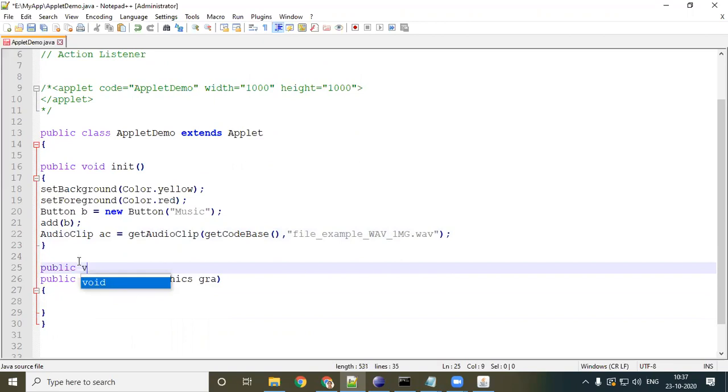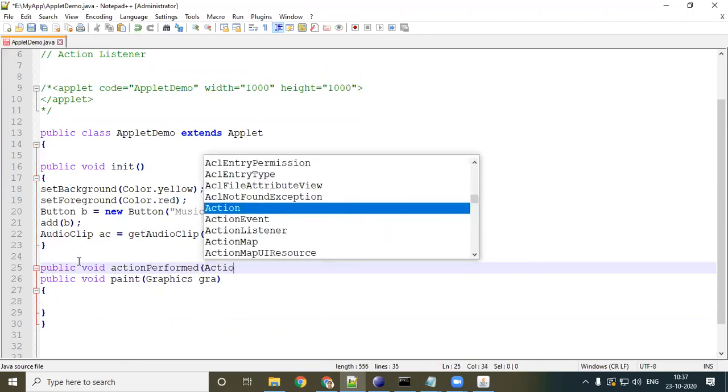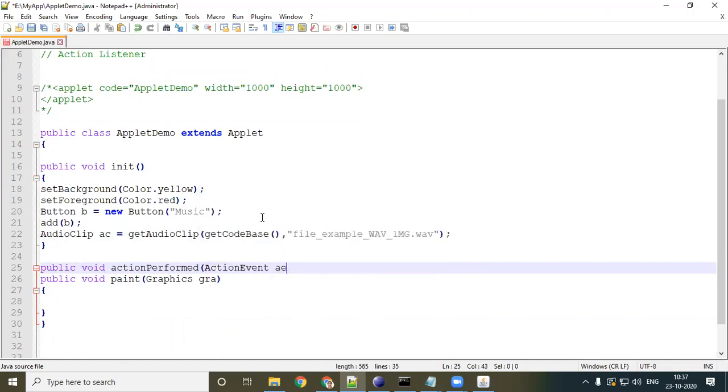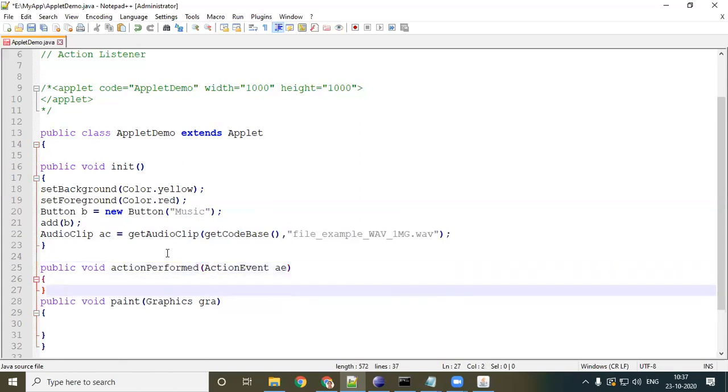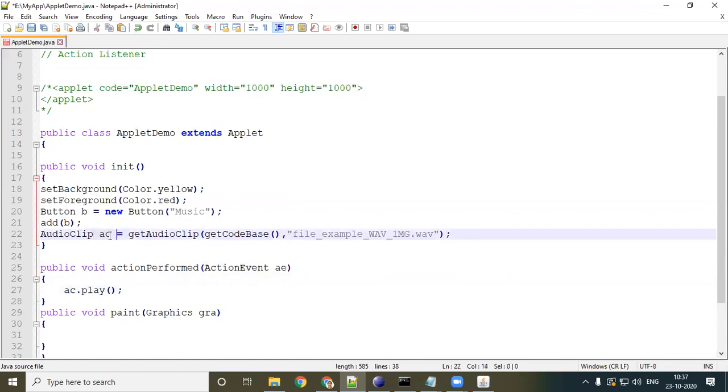So I'll just have a public void actionPerformed, ActionEvent AE. I could have copied it from somewhere. Anyway, no problem. Very simple. When you press the button called music, your music should play. That's it. AC dot play. That is all you're doing, because I'm using AC over here.